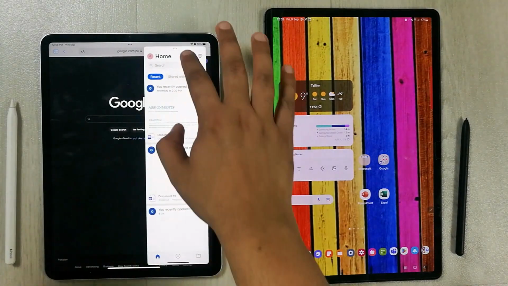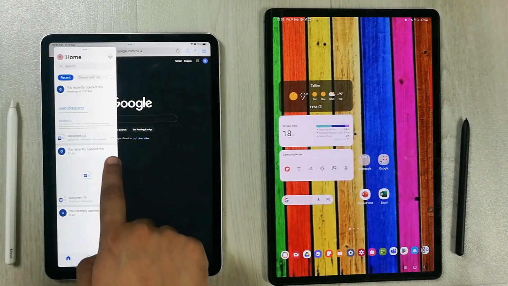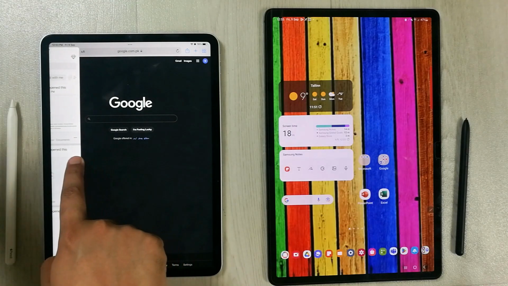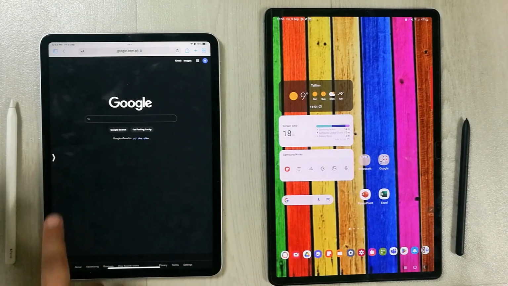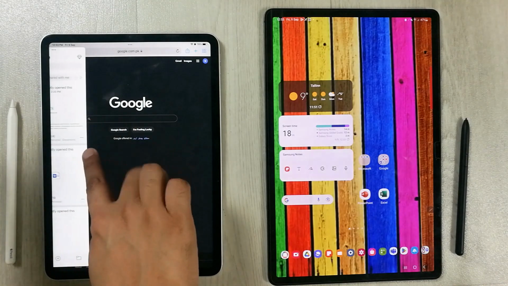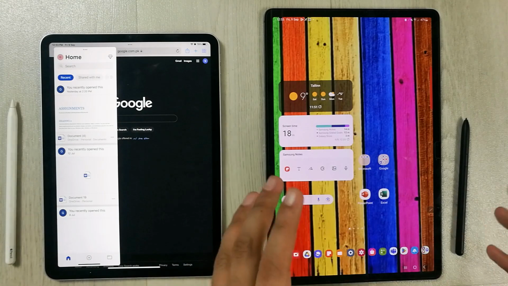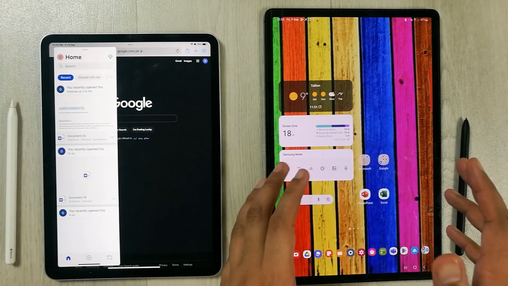If I want to move it to the other side, I can do it as well, and I can hide it on the left side too. You can see I move it like this and there is an arrow, and if I want to bring it out, I can just drag this arrow and put it like this. But this feature is not available in the Tab S8 Plus.